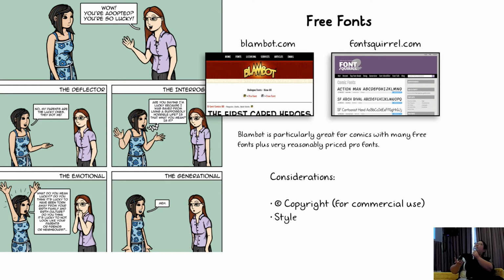The second stage of my journey was I started an online comic called Adopted the Comic. And I found these great online websites called Blambot and Font Squirrel, because when you start looking for free fonts online, when you want to go more serious, you have to be really careful about thinking about the copyright. A lot of free fonts online are free to use for personal use only. So you do have to consider commercial use if you're using a free font.